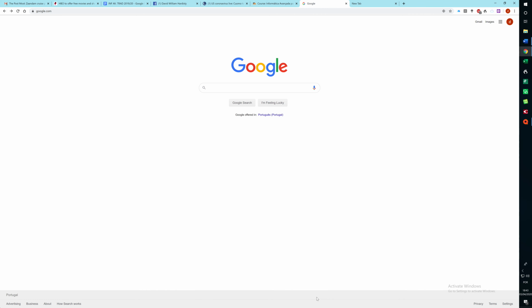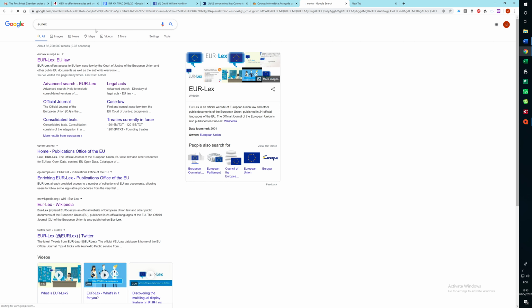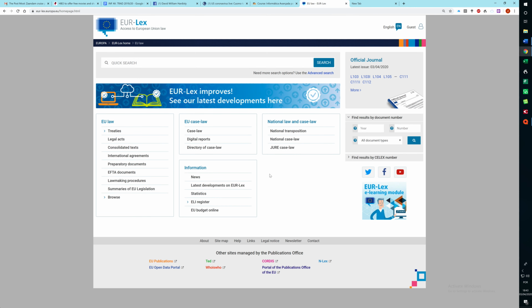Today I'm going to show you how we can use something called Eurlex with alignment. First of all, we type Eurlex into a Google search and click on the first hit, and we will come here. This is European law, lex, from the Latin, access to European law. And this is the home page.